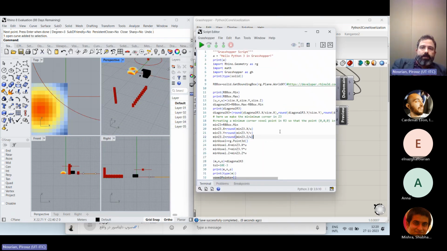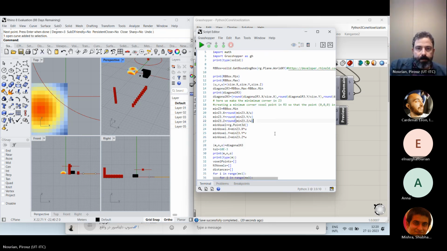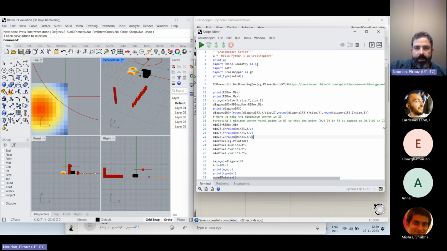Okay, let me tell you something about voxels. How are we doing with time, by the way? Okay. I can explain to you the process of voxelization here.